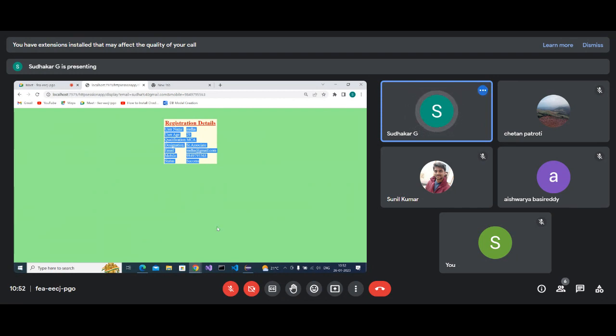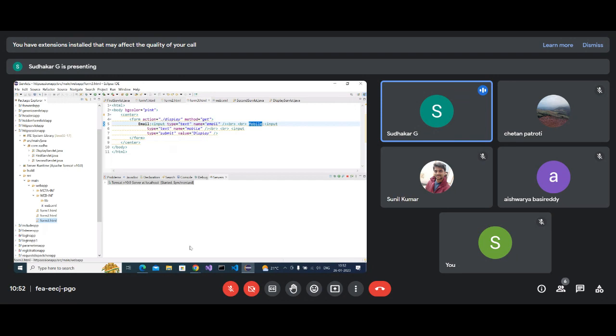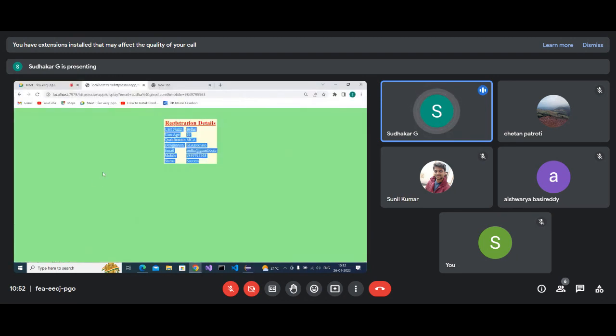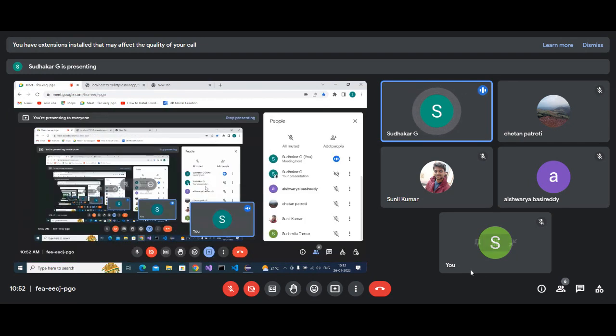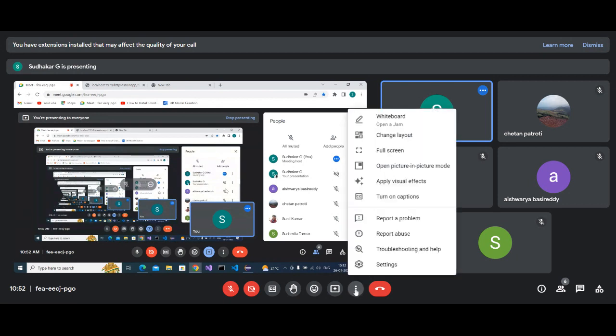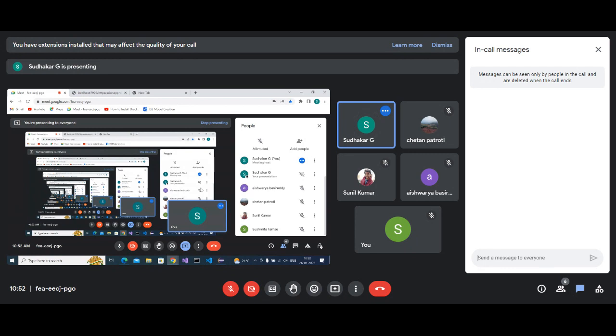Go to here, guys. Is it clear what the cookie is, how you are implementing the cookie, and what the advantage of the cookie is? If you have any confusion, please let me know. I will explain one more time. Is it clear?